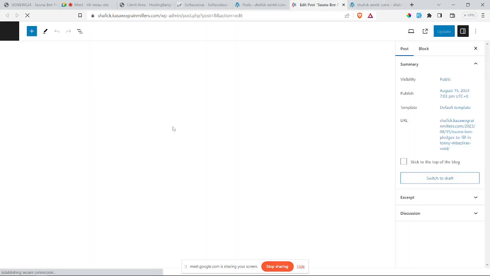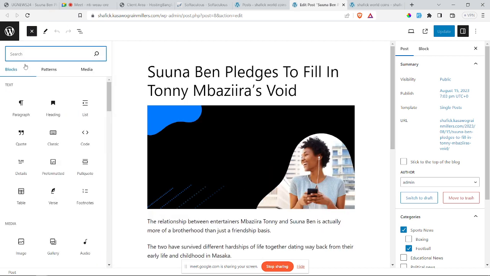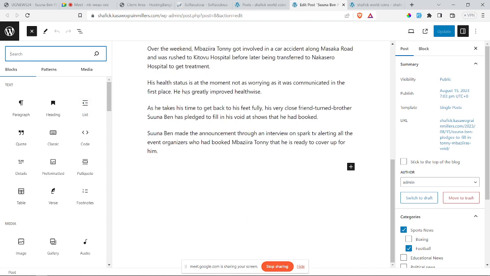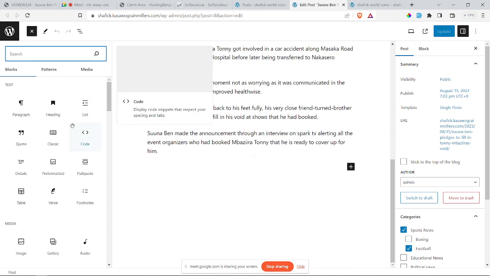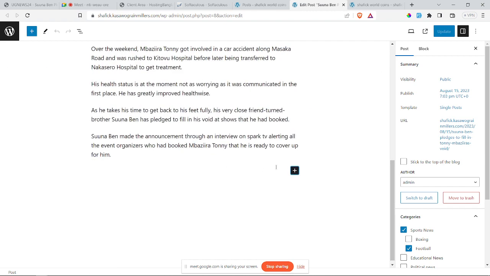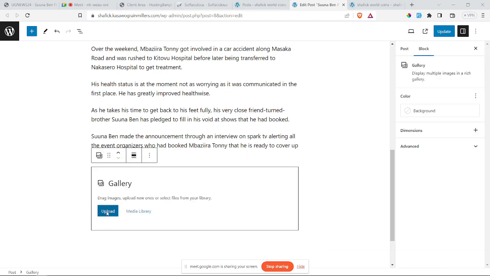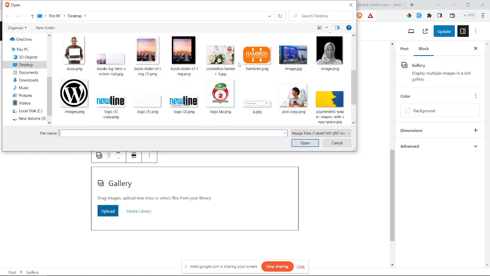So now what you're going to do, you have to go and practice these blocks, because there are so many. I can't go teaching you each and every block. So it will be a good thing if you practice them. Let me just add some. Let me just show you some, like gallery and upload many pictures.